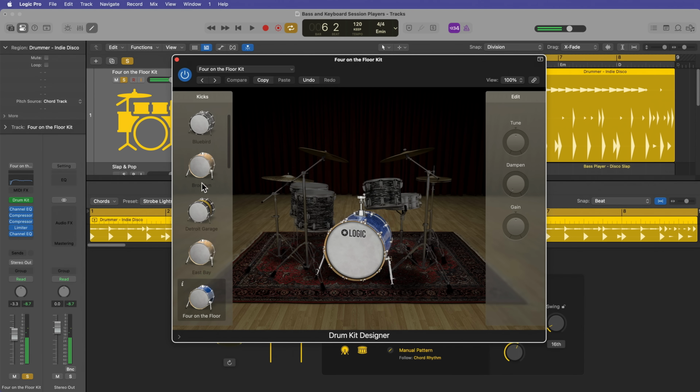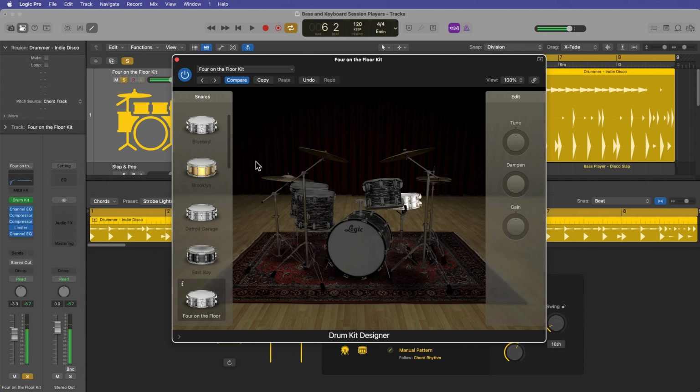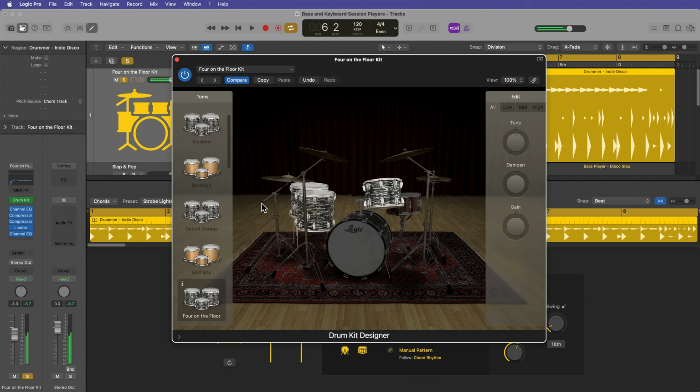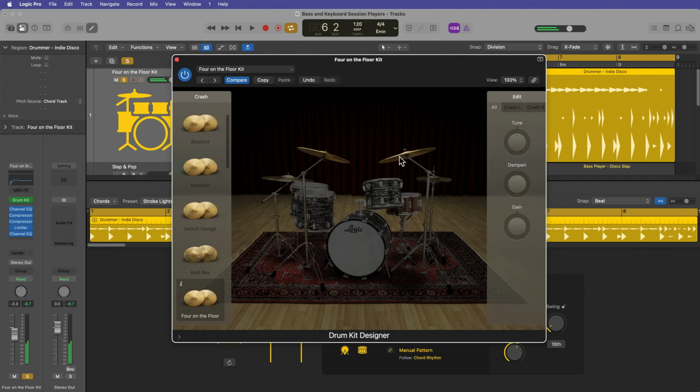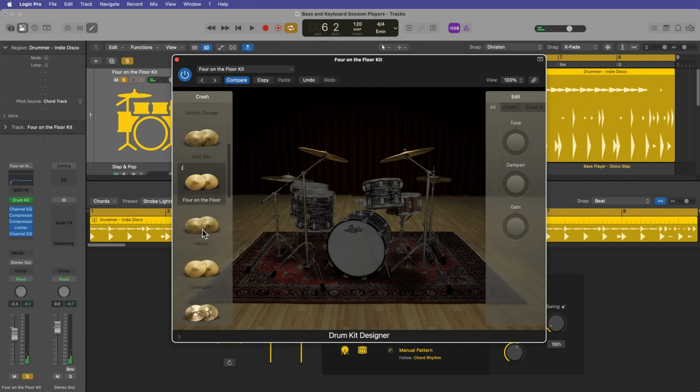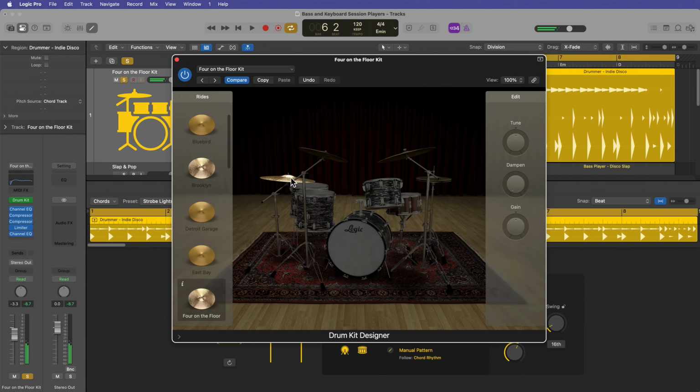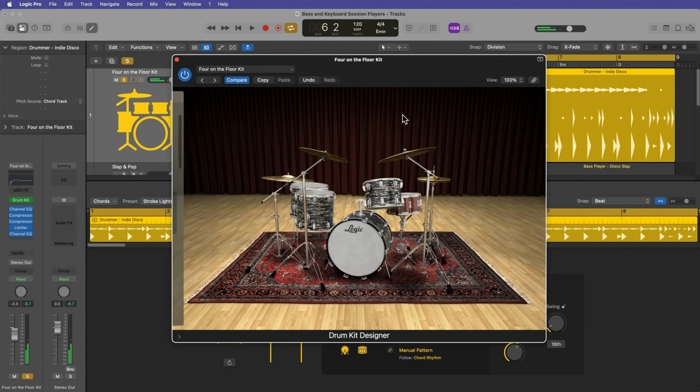So instead of the 4 on the floor kick, maybe I want the Liverpool kick. And instead of 4 on the floor snare, maybe I want the Liverpool snare or the Manchester snare. You can swap out the toms. And what's really awesome is you can even swap out the cymbals. So if you select the crash cymbals, you can choose different types of crash cymbals. Select the ride cymbal. You can customize the ride as well. And you can even do this with the hi-hat as well. So now I've fully customized my kit.